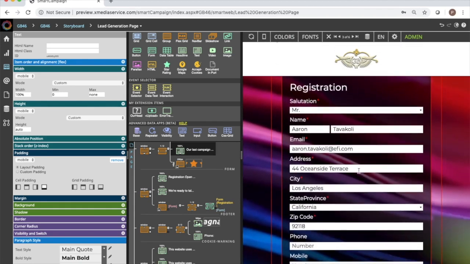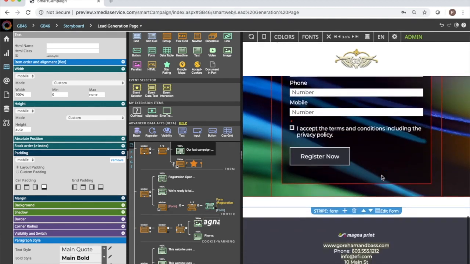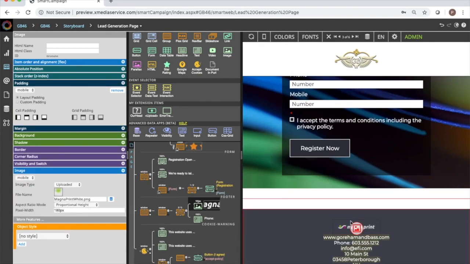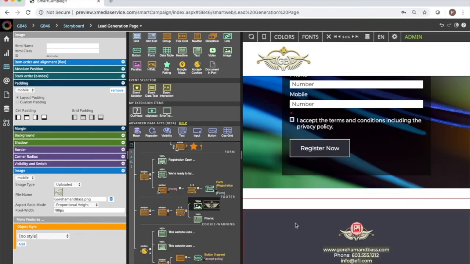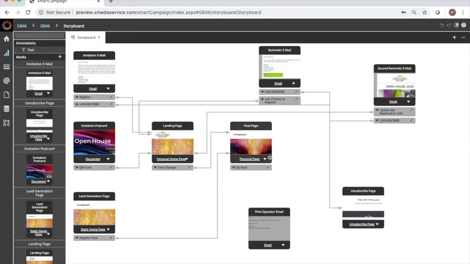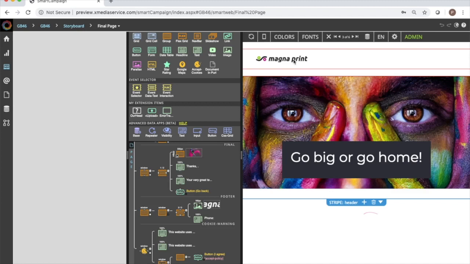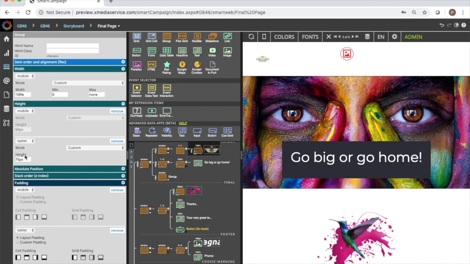And there's my form, nicely fixed, city, state, zip. There's the register. Let's swap this out for what we want. Let's put in our Gorman Bass logo there. Good. All right, so we'll go back to our storyboard and we'll do the same thing on the final page. Swap out my logo, and we'll make that 150, and we'll make the mobile version of it 120. Nice.